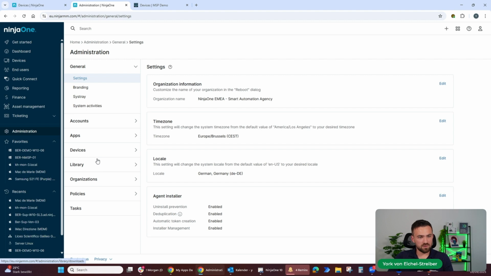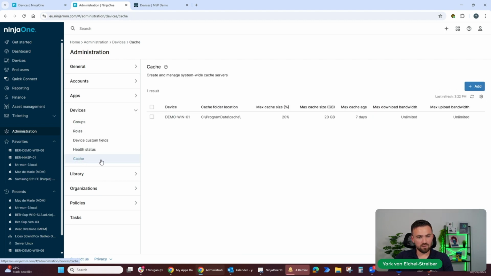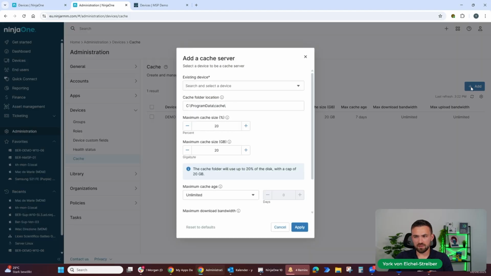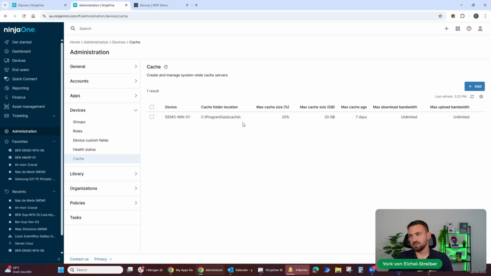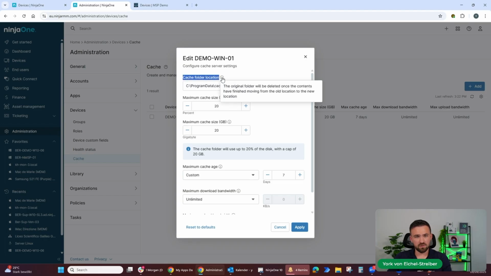So what do you do? You can go to Administration, then Devices, and then here to Cache, where you can add these cache servers. At the moment you can add 10 cache servers. When I click here on edit, you can put the folder location here. It's recommended to create a new folder location because if there are any configuration changes, Ninja will delete the data. And if you mix the cache data with other data, you run the risk of accidentally deleting your other data. So good practice is definitely to use a dedicated folder for your patch cache.